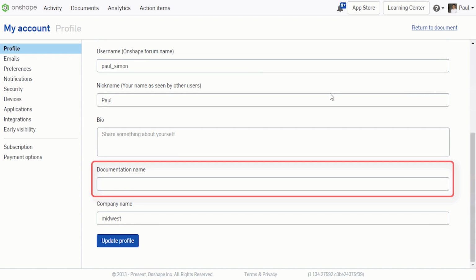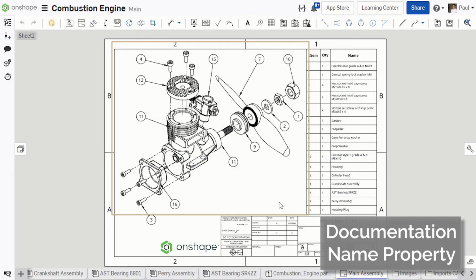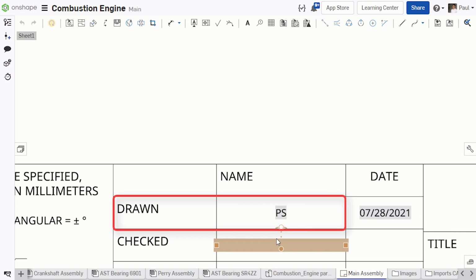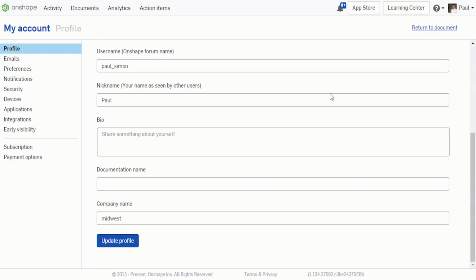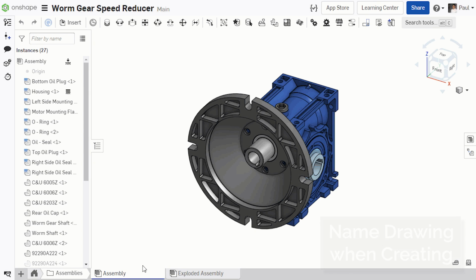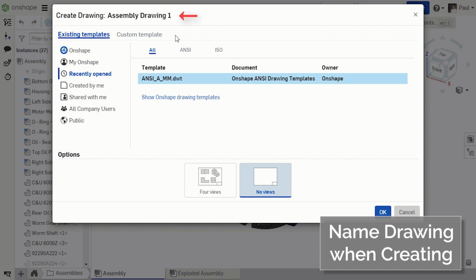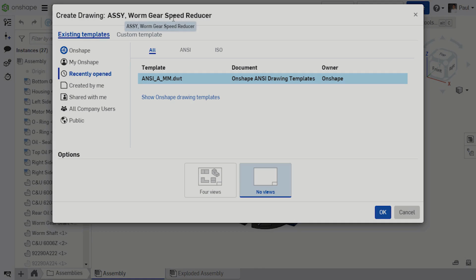On the drawing side, we have two quick updates to report. First, because some organizations prefer to use employees' initials in title blocks rather than their full names, we've added an ability to customize the display with the new documentation name property. This property will take priority over the user's nickname if filled out. And you can now edit the drawing tab name directly in the Create Drawing dialog, saving you from having to go back and change it later.